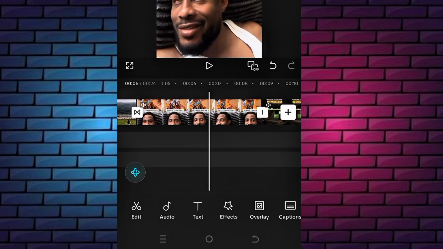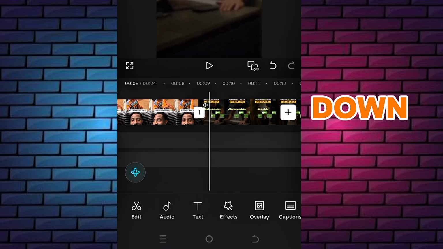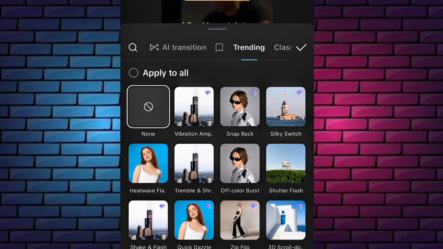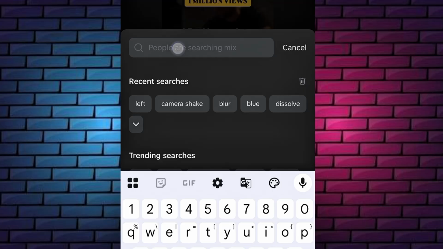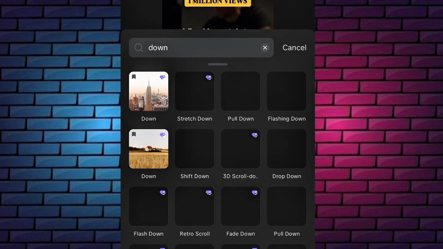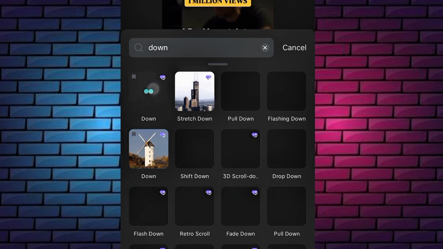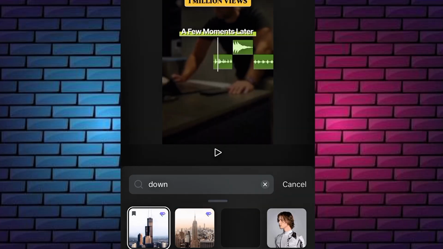Okay, then the second transition that you need to try is called down. It means that the video will just slide from first to second by moving down. So again, let me add on this transition board here. Then I go to the search bar and I'll type down, D-O-W-N. Okay, then I hit enter. So this is down here. I'll click on it. Okay, it has been added already.